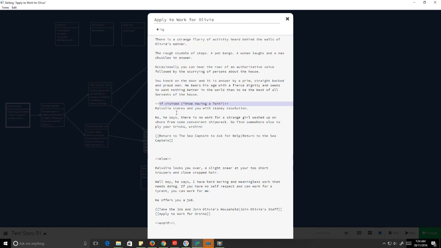What we've done is we've created this if visited function, and we're saying basically if the player has visited the node hide having a twin, then show this dialogue. Otherwise, else, if they haven't visited that, show this dialogue instead. And then I've ended that function.